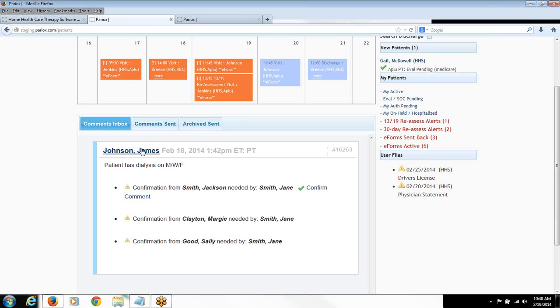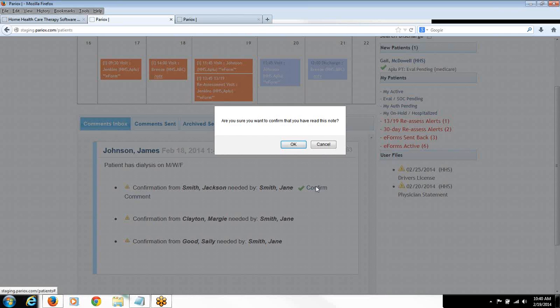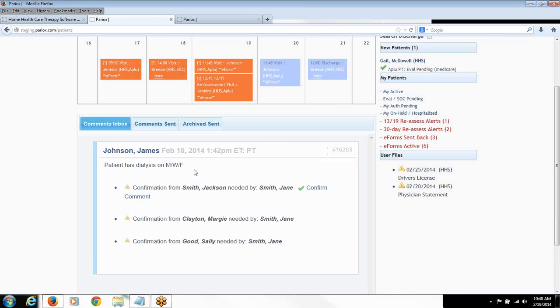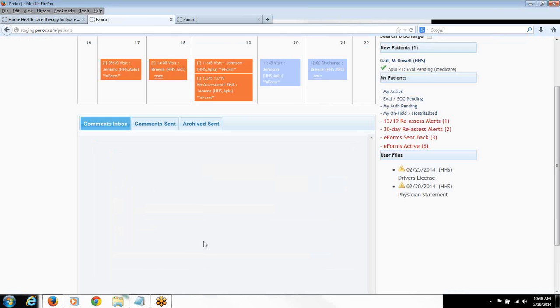From here it's quite simple. You have a few choices. You can click on the name of that patient, as we've been doing all along, to go into the patient's screen, write a comment back, and have a great conversation back and forth. Or with comments like this that really don't require a lot of conversation, you can click confirm just to indicate that you have read that comment. So click confirm comment, hit OK, and what you've done now is remove that comment from your inbox.